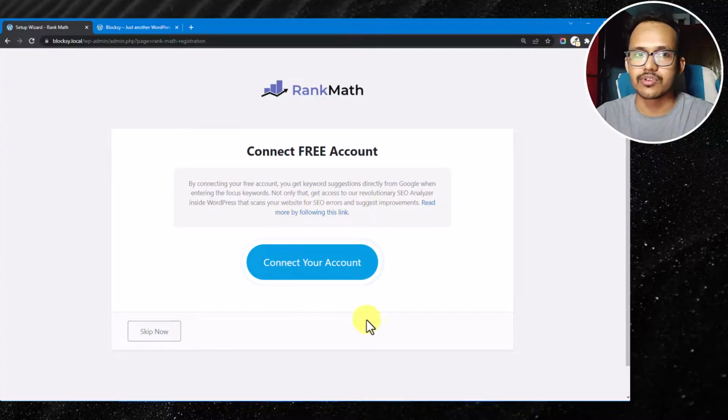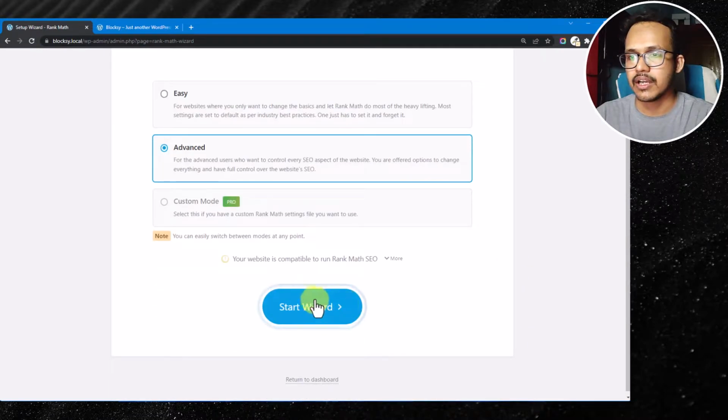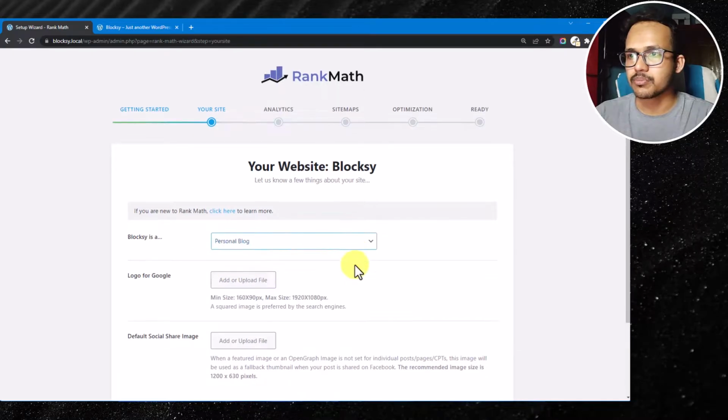For this tutorial I am going to skip these steps, but you have to sign in through your Google account where your Google Search Console account is. So here you will see an option like this, and here we are going to select the advanced option, and let's click on start wizard. Now you need to select this option, personal blog.